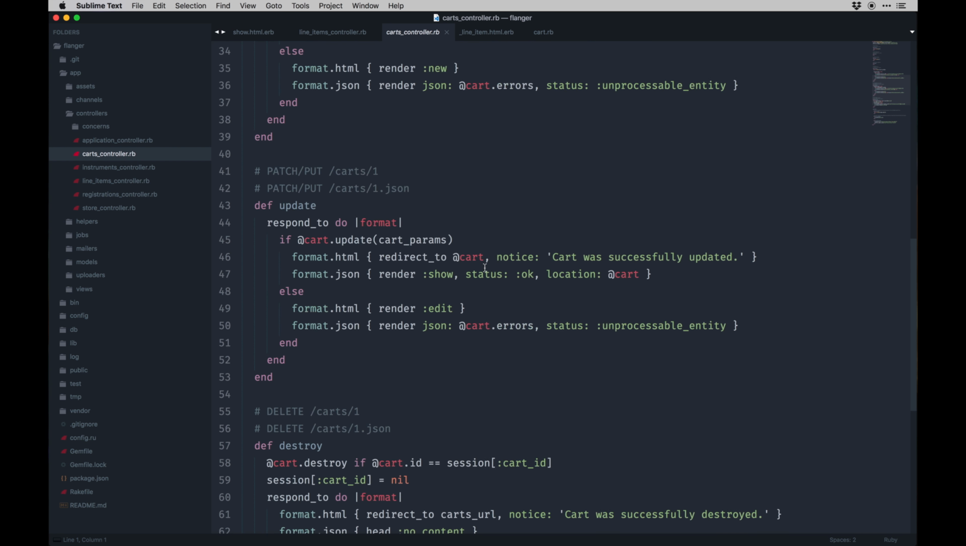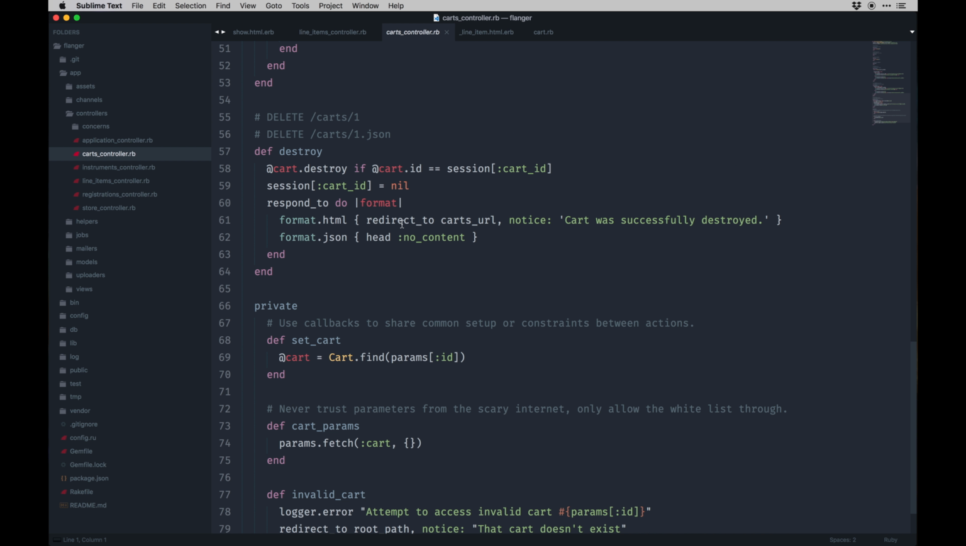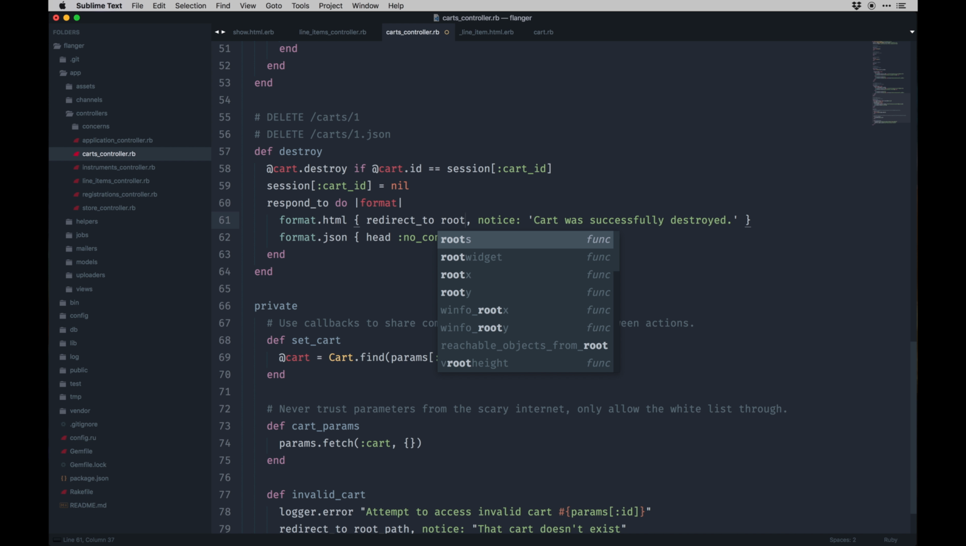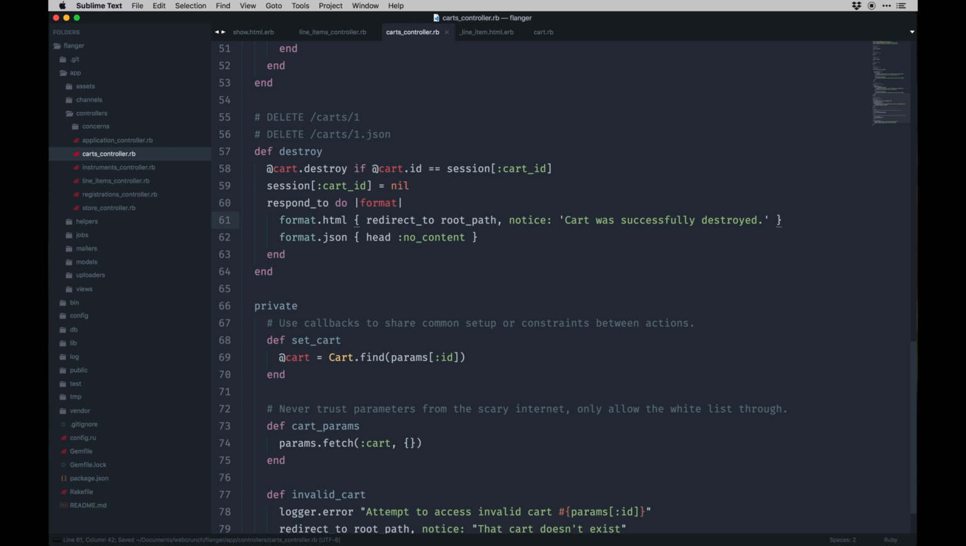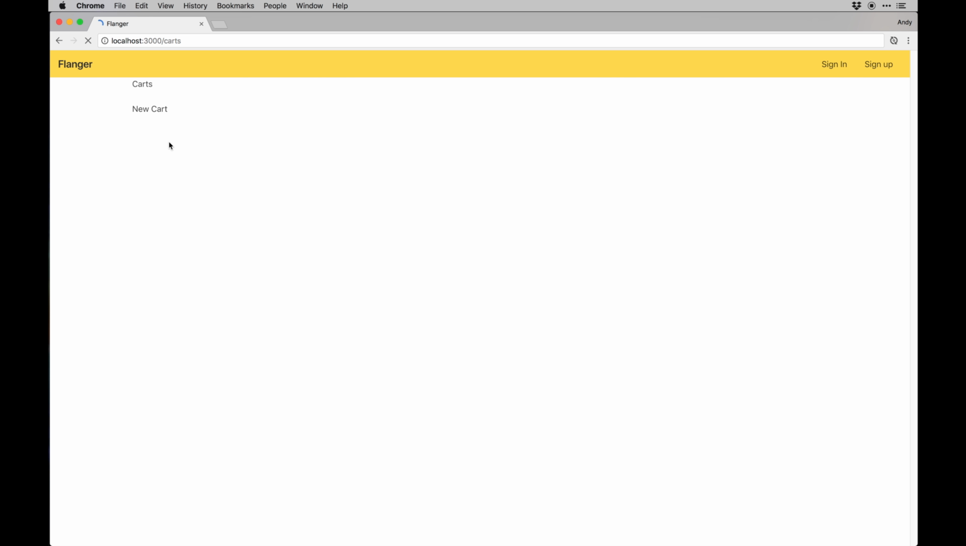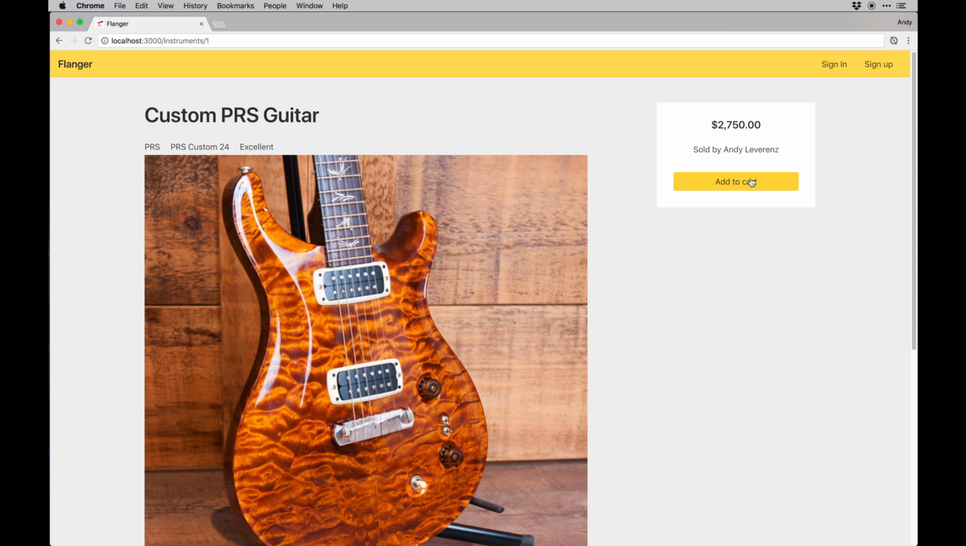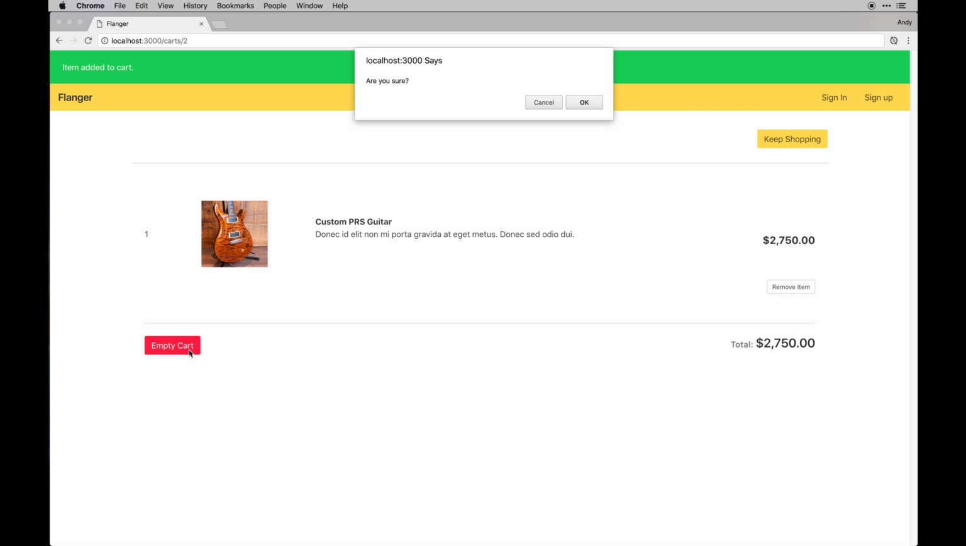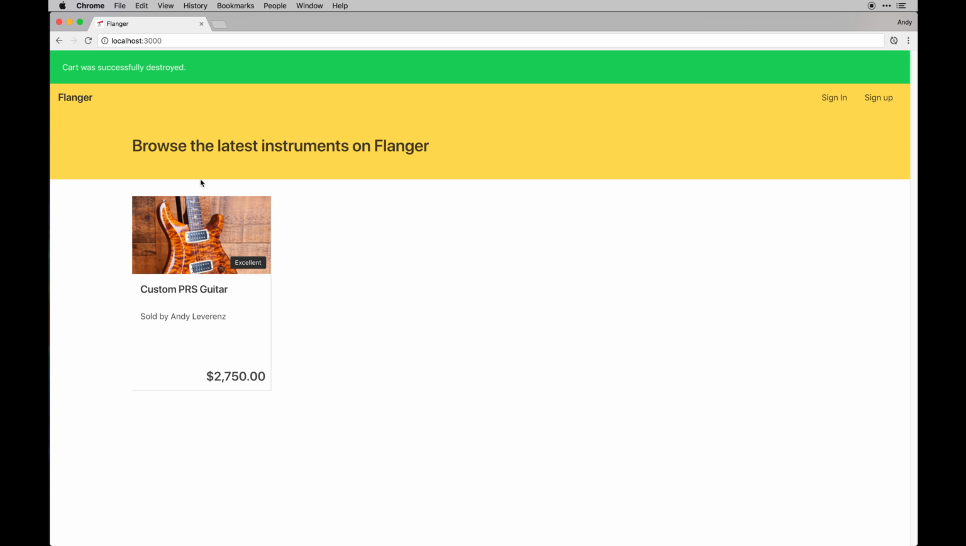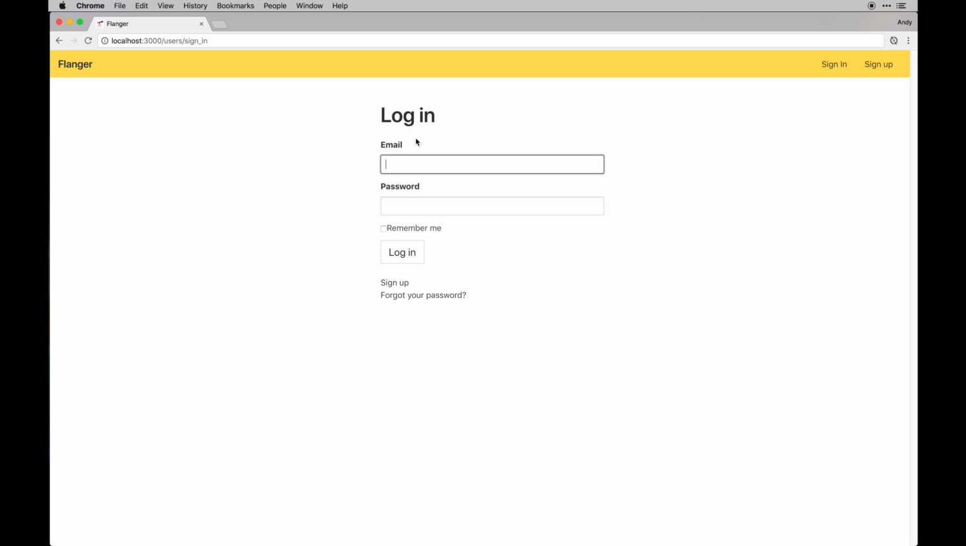On the cart controller, when we go to delete, yeah, it's going to the cart. I always want the root path instead. So I'll go to here, I'll add something to the cart, and I'll empty the cart. Are you sure? And back to home. Awesome. Cool.